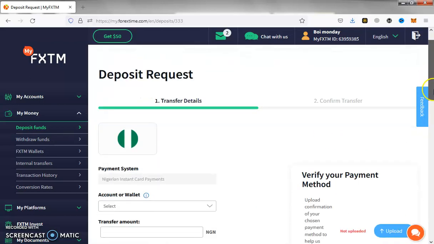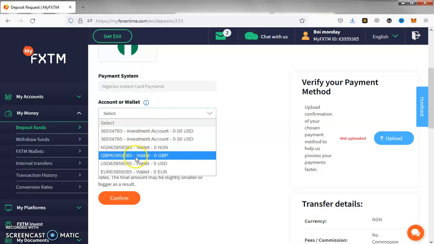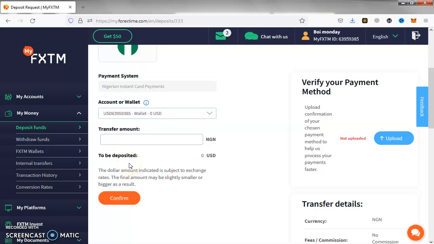Now the moment this is done, the next thing you have to select is the wallet you want to put the money in. Do you want it in the Naira wallet or the USD wallet? If it is the USD wallet you want, you put it in the USD wallet here. If it is Naira, you select Naira. Let's assume we put it in the USD wallet in this case.